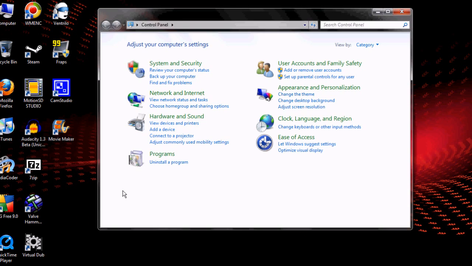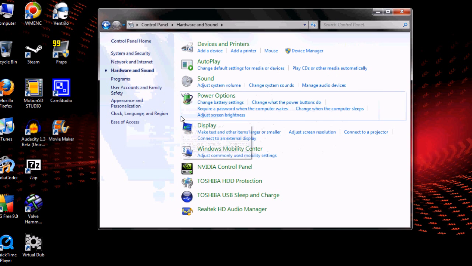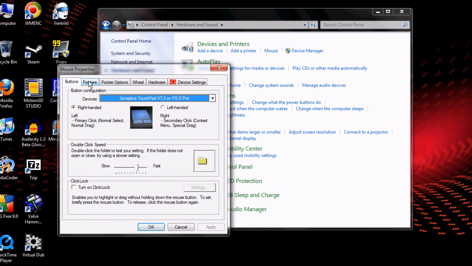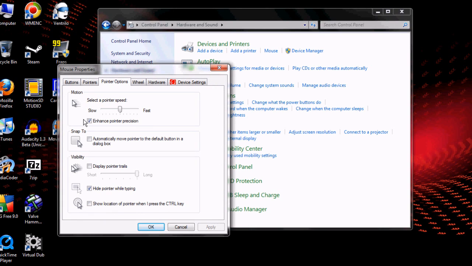You want that on. So when you go to control panel, if I can remember where it is, is it hardware? Yeah, hardware, and go to hardware and sound. We look for mouse, click mouse, and go to pointer options. Make sure this is checked off. And make sure between slow and fast, you have it right in the direct middle. It's important that that's like that for the mouse fix to work.